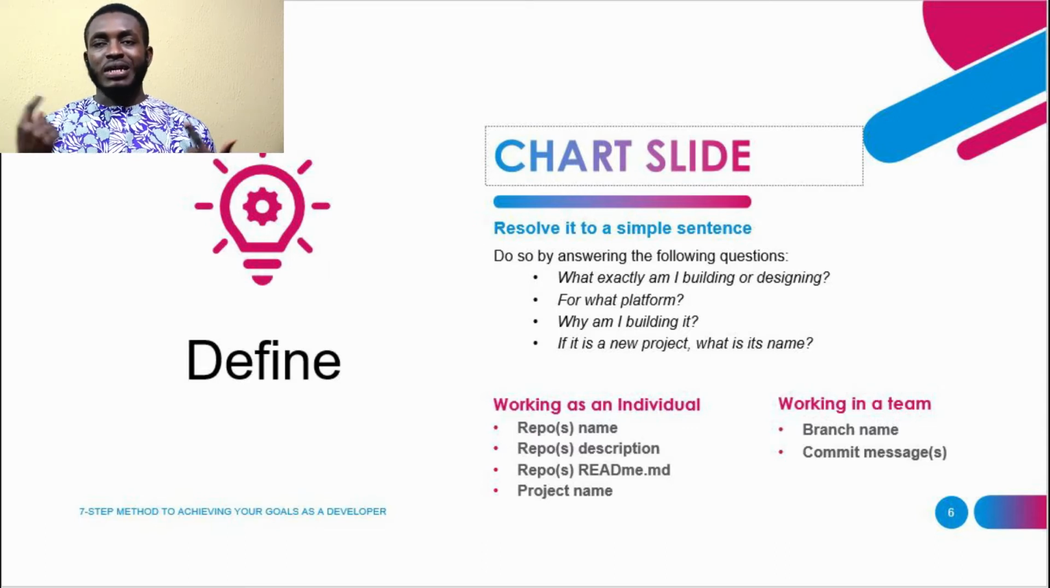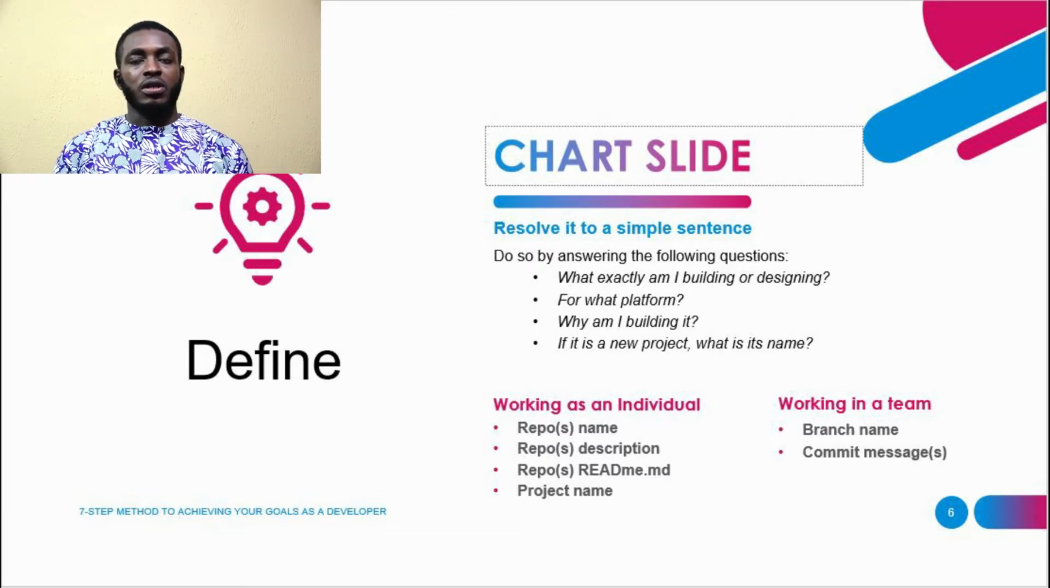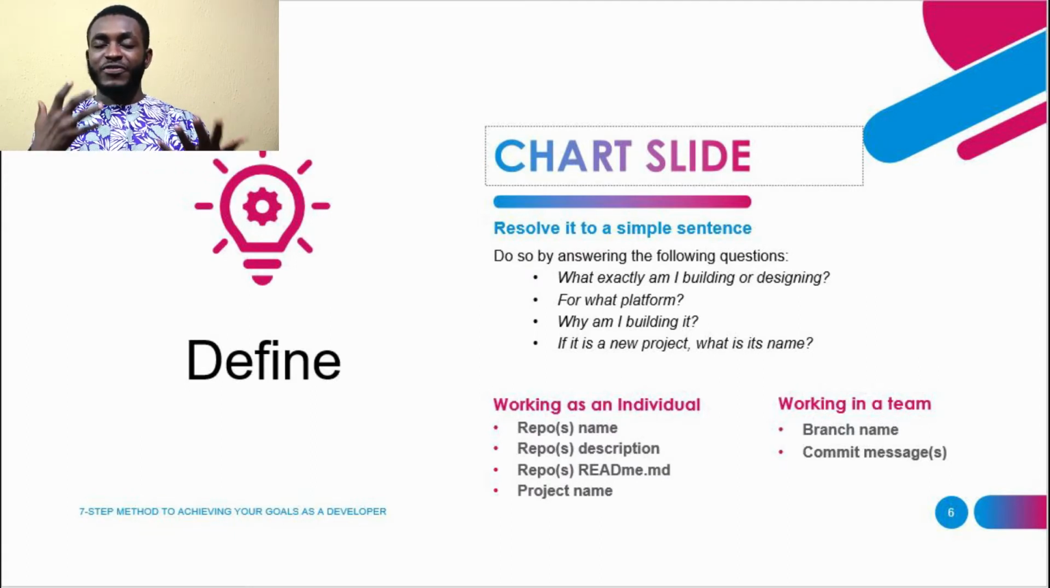And then the third question you want to answer is, why am I building it? Most times the client will have a reason why, and your team lead will have a reason why. So it's very important to understand that part too. And the last question you want to answer is, if it's a new project, what the name will be. That will also help you to better define the project.